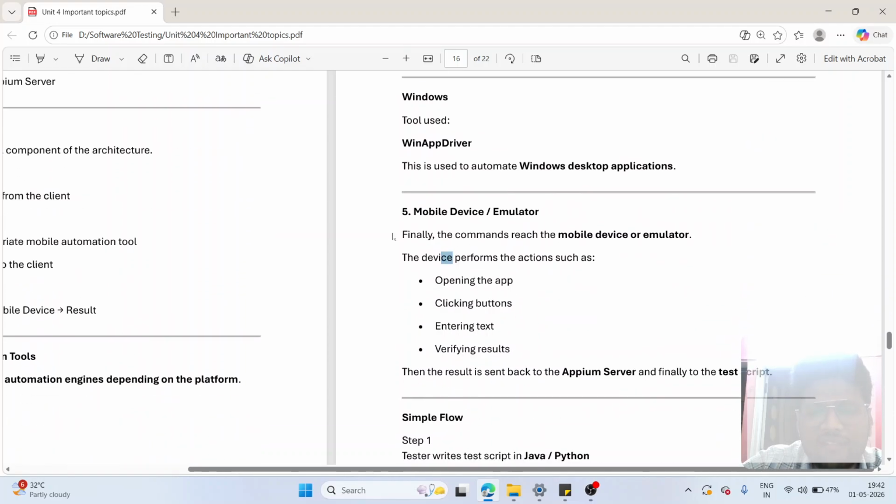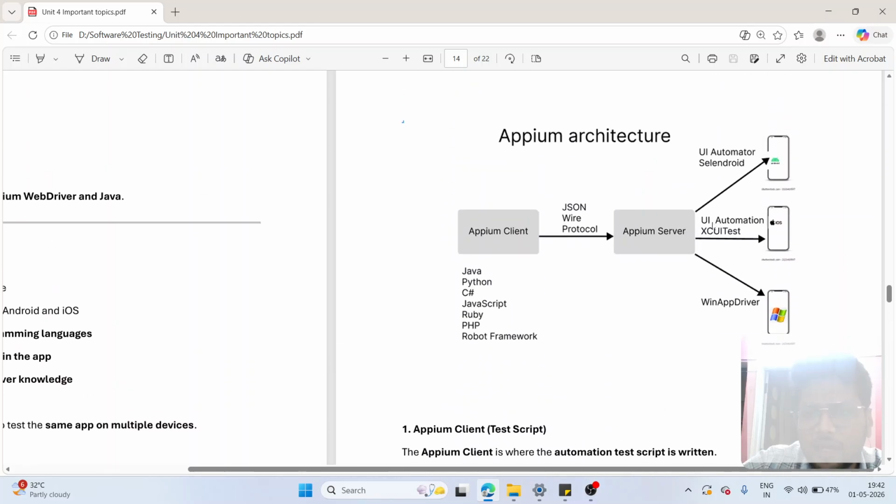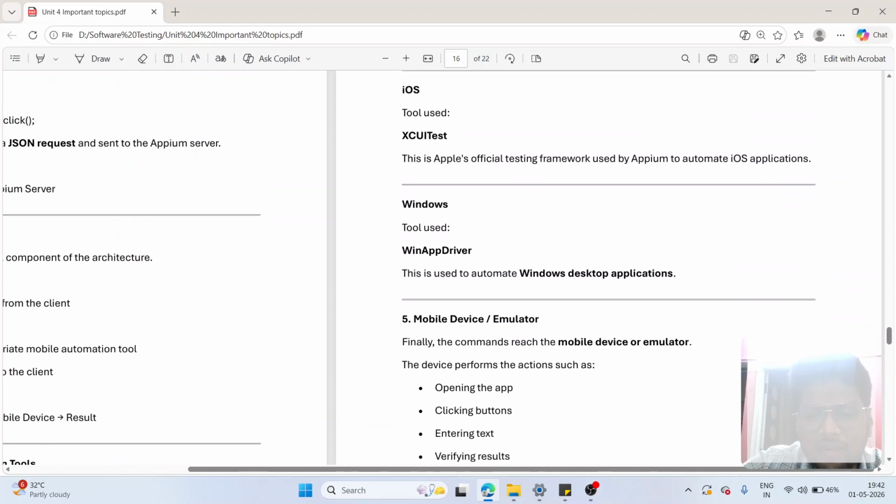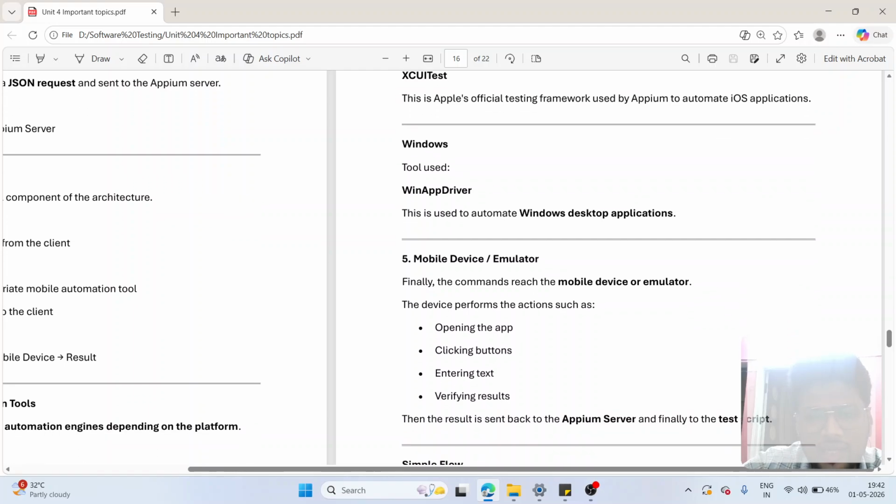Finally, the last component is the emulator or the mobile phone. As a tester, we can either have an iOS device with us to test it, or we can have an emulator. An emulator is like having your mobile phone completely on your computer itself, and you can check and test it. You don't need an external mobile phone to test it. Finally, all the commands we have written in the test script will come from the Appium server, and the mobile device will execute it.